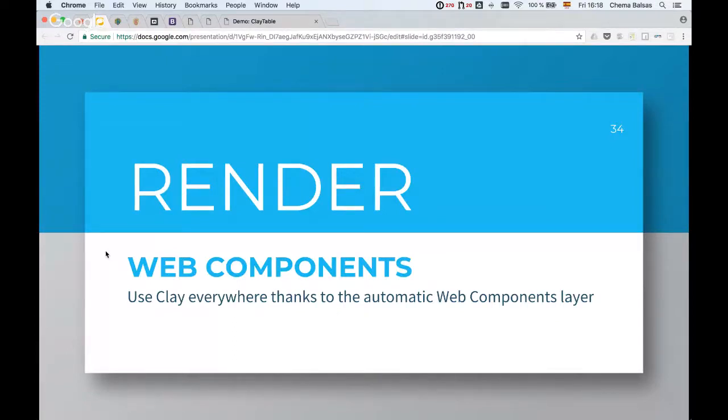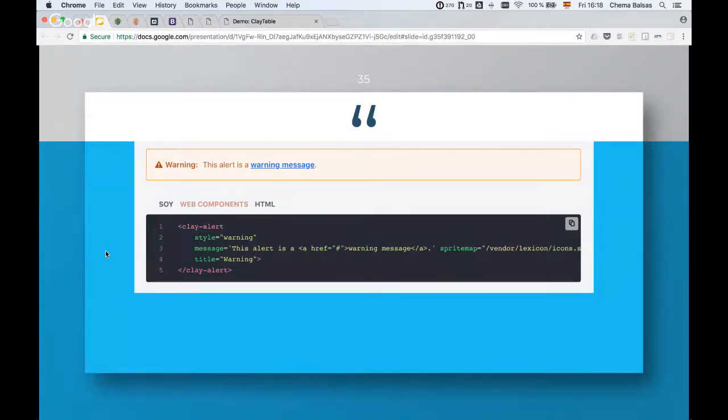But we didn't want to leave without trying to leverage one of the most powerful web standards that are coming our way, which is web components. And a while ago, and this is not Clay per se, but a feature coming from Metal.js itself, it allows every component to automatically register a web component. So that means that no matter how it is built, you can actually use it as if it was just pure HTML.